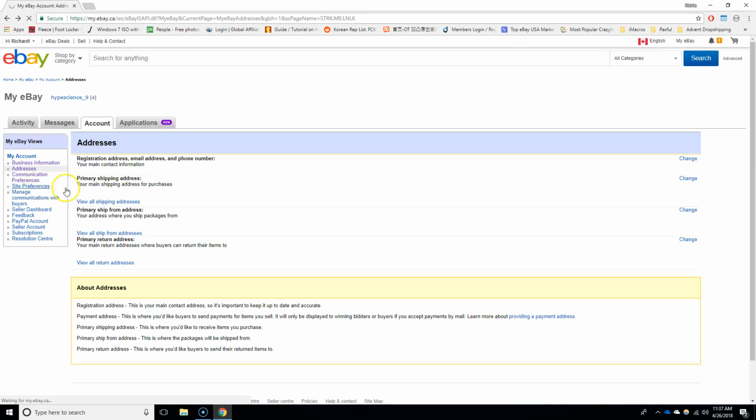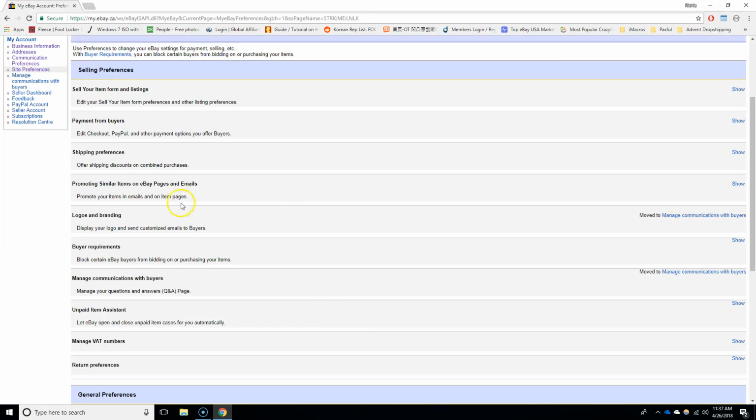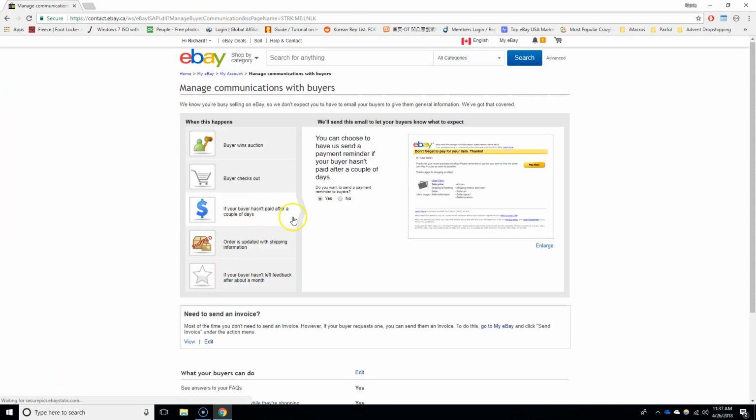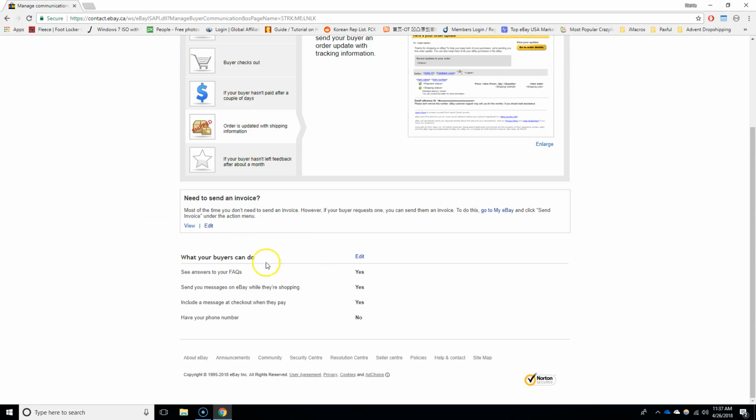Site preferences, this is used a lot if you're a seller. So payments, shipping preferences, logos, brands, buyer requirements. You can also manage communications. Here you can actually block buyers and things like this.